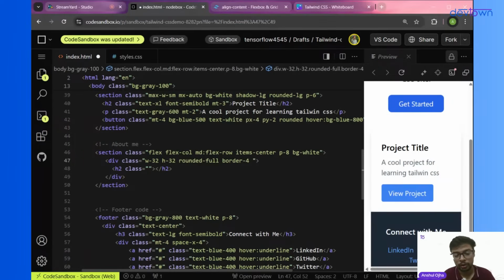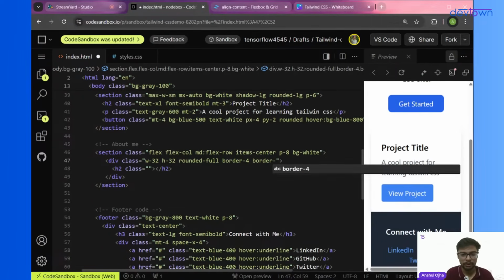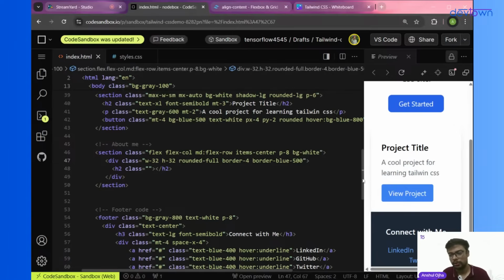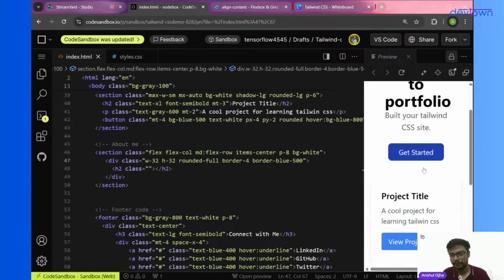Okay. Yeah. So rounded-full and border of 4 has been added. I think I explained all these things. Not border radius, but exactly, we have border in this case. And border color, what we are adding is 500. So this is my case.